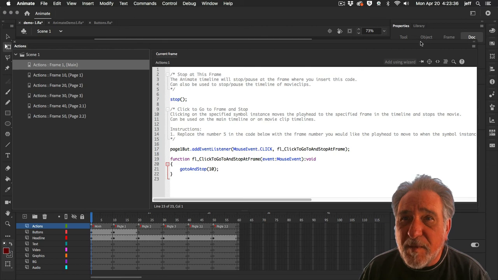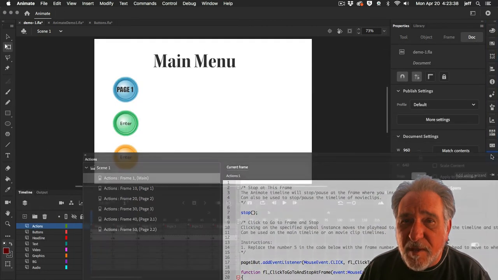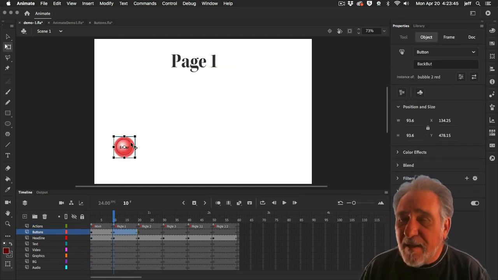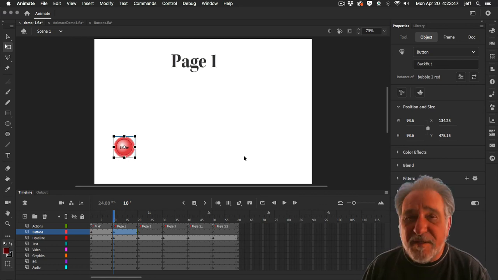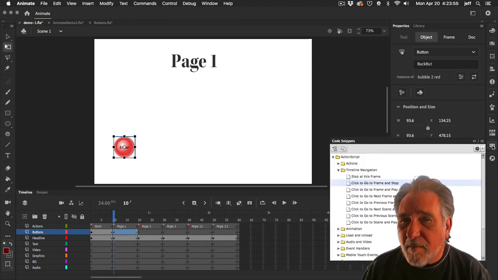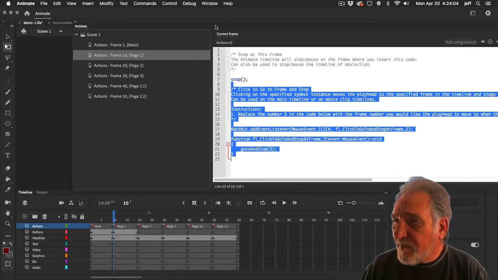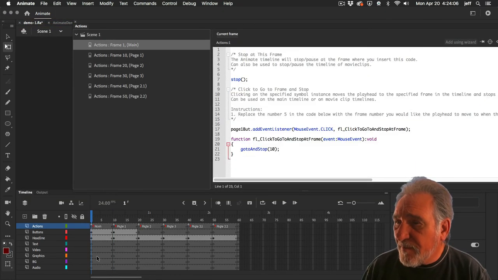Okay, I'm going to scoot that back into here for a moment. And then on page 1, we have this. And this button has to return us to the main menu, right? So now this one is going to go back to frame 1.